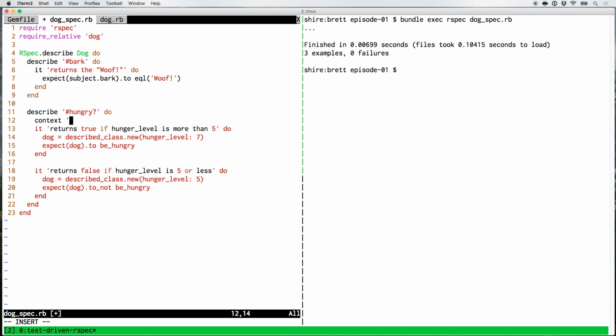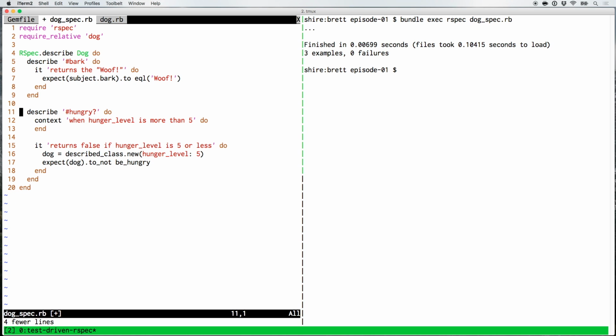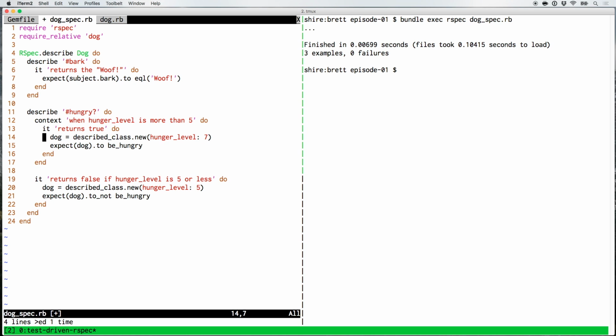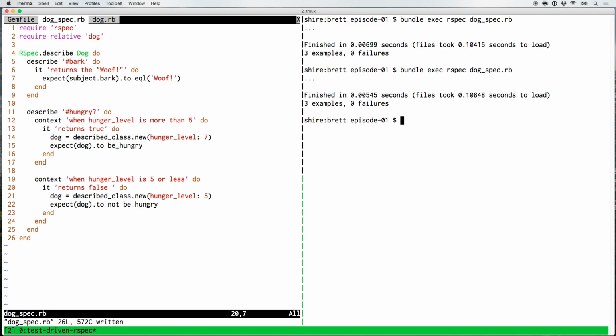So for example, for this it would be when hunger level is more than 5, it returns true. So now we have a simple expectation here, which is just shorter and easier to maintain and change. And we do the same here. So we'll do when hunger level is 5 or less, pull it out into a context. That's all good. Run the test, it all passes.